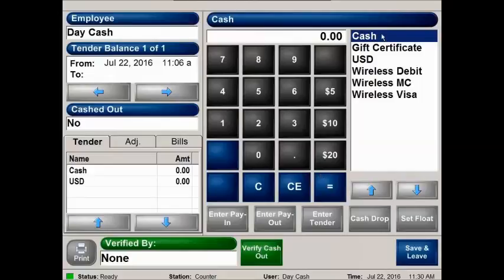I have forms of payments, I have a number pad, and instead of one enter button, I have 5 enter buttons. In Mary Brown's, we don't really use pay-ins, and we don't normally set floats. The floats are the same every single day, and pay-ins, we just don't use them in Mary Brown's. So we're really only dealing with 3 buttons down here. We have paid outs, we have enter tender, which is what we're going to do at the end of our shift, and we have cash drop, which is skimming our till.